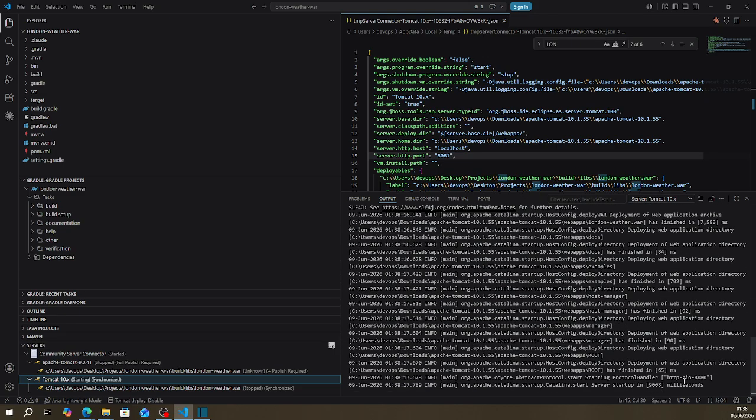Still loading. See, it still says 8080. See, it still loads on 8080. It's starting. Let me see. Am I missing anything here? Tomcat 10.x running on 8081. Let's save it.